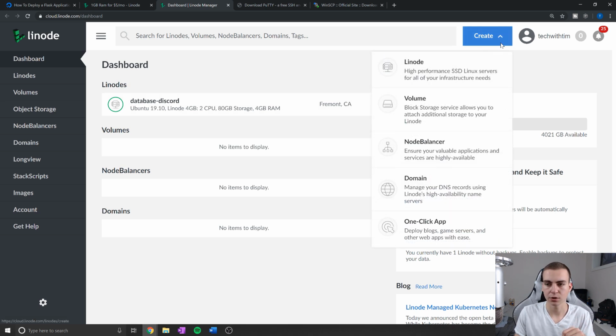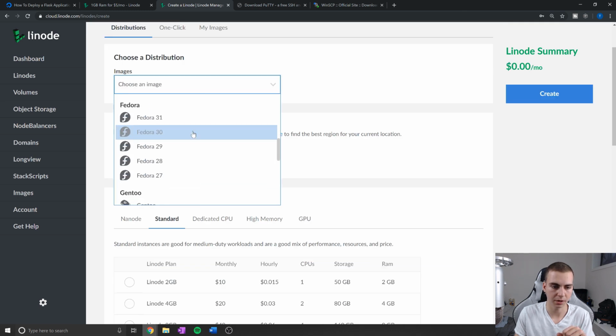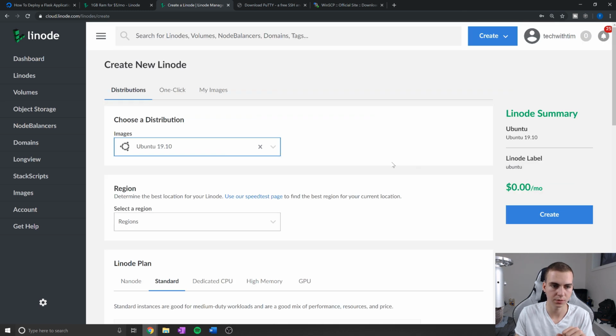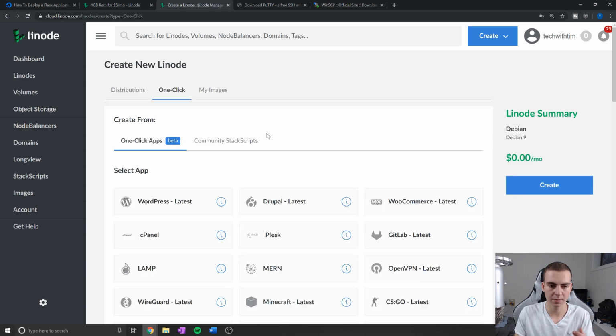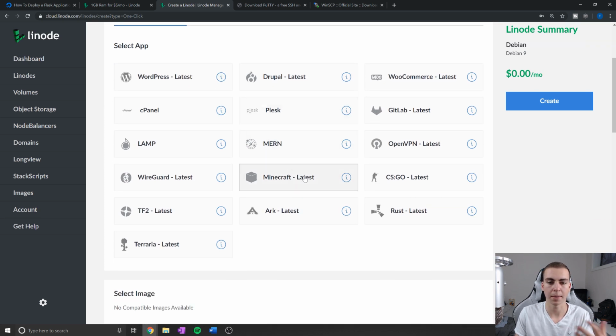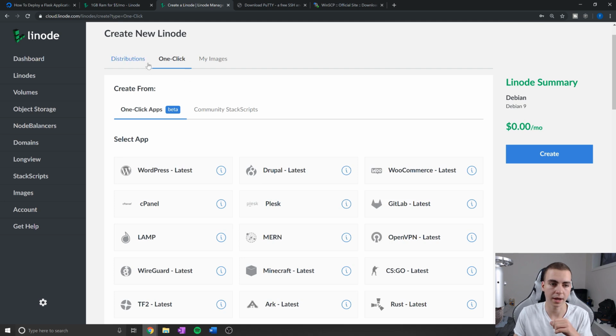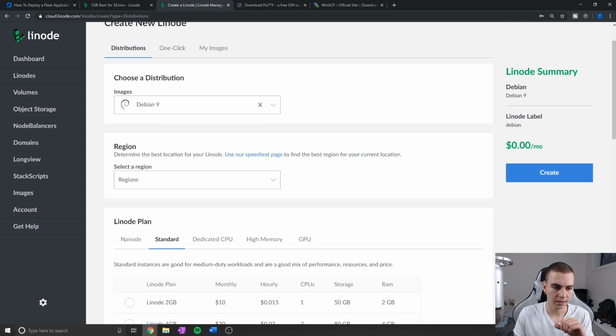So I'm going to go here to create a new Linode. I'm going to choose my distribution, which I'm going to pick Ubuntu for, so Ubuntu 19.10. You can also actually set these up with one-click images. Unfortunately, there's not one for a Flask application, but if you're doing something like WordPress or, I don't know, creating a Minecraft server, then you can actually just click one click. You can click these, and then everything you need will actually be installed on your server automatically, which is pretty nice. So let's go back to distributions.